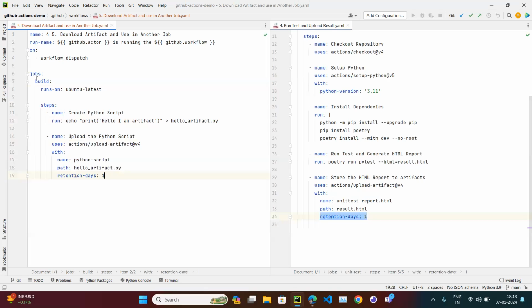So now in the build stage, we are building something and uploading artifacts, right? But in this video, we have to use the download. This upload artifact we already covered in the previous video. So now we have to see the download. Let's create another job. So we have two jobs. One is build, one is deploy. Runs on Ubuntu latest, and we have the steps.